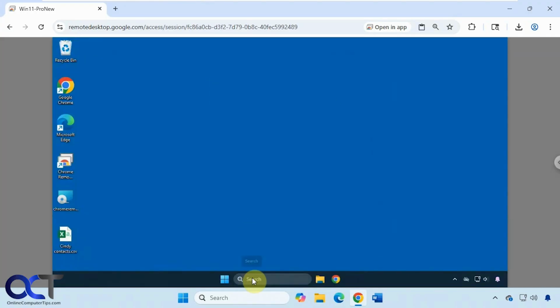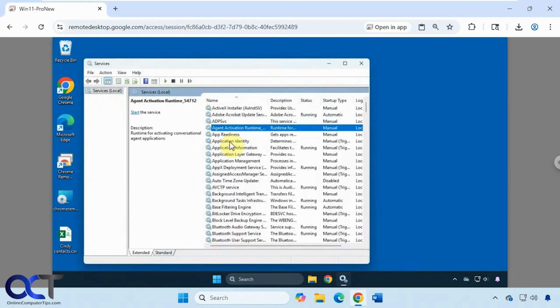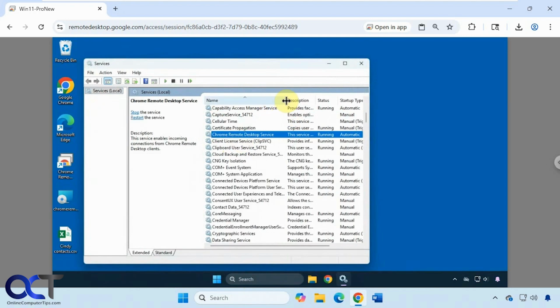Let's go to Services here. You can see we have the Chrome Remote Desktop Service. So that's running, so that allows you to make the connection even though Chrome itself is not open. So for some reason you can't make your connection, you could come here and make sure that the Chrome Remote Desktop Service is running.